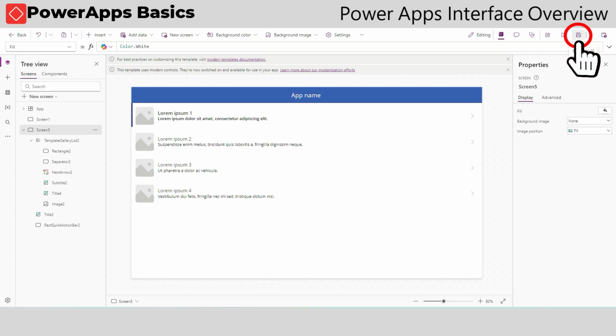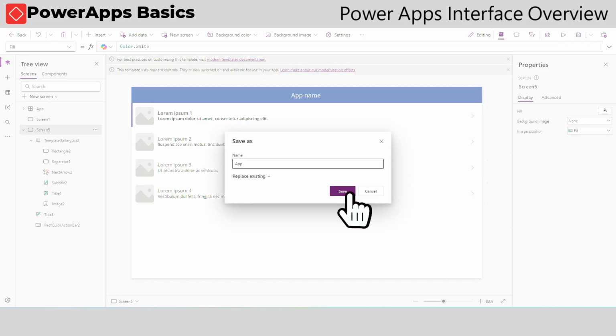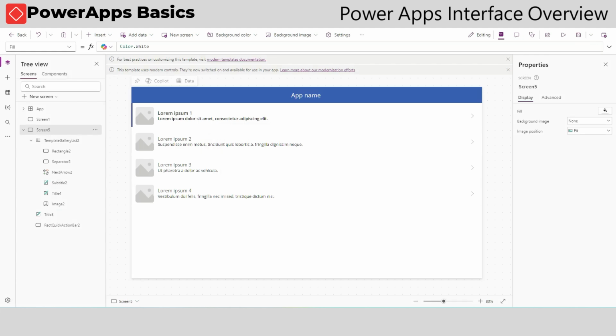And don't forget to save your app by clicking this button to not let your work go to waste. Finally, click the Publish button on the top right corner so other users can utilize your app.